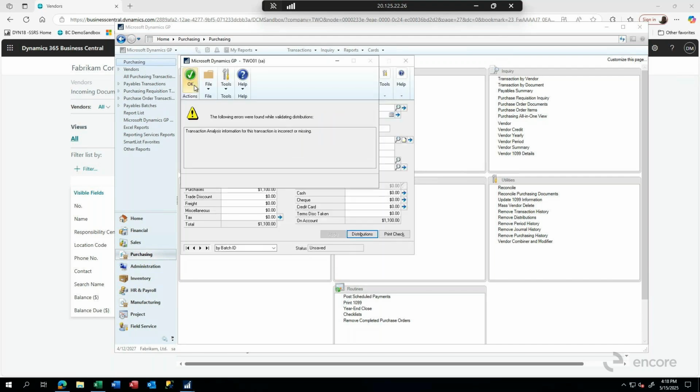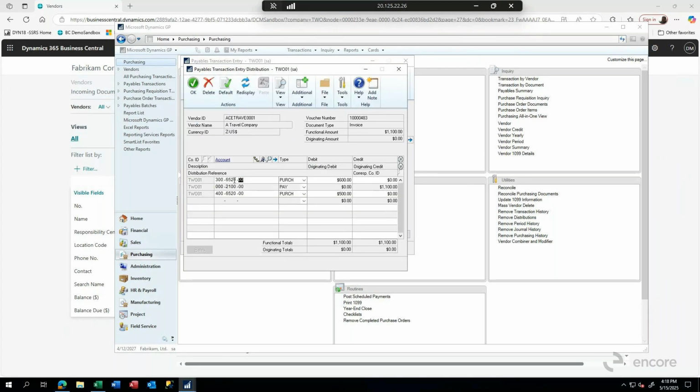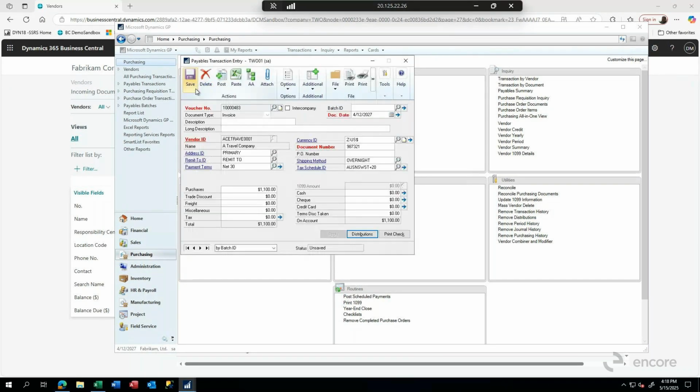From there, transaction, that's weird. There we are. 200 has analytical accounting attached to it. I apologize for hitting that account. So there we are. We're going to use 300 instead. So I'm going to hit save.